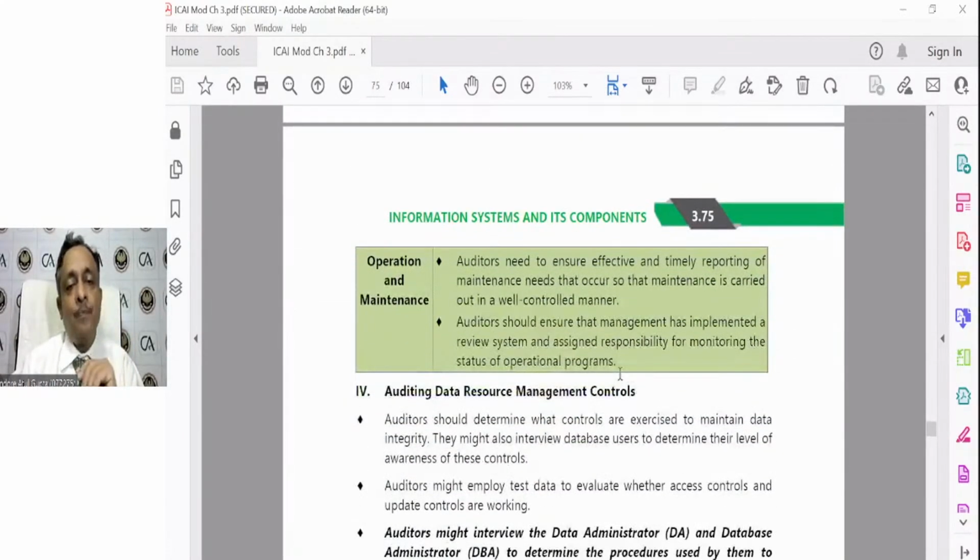Then the next aspect is operation and maintenance. So the auditor needs to ensure effective and timely reporting of any maintenance issue. I'm just creating an example for understanding purposes. Maintenance is like ensuring that the program does not stop. Why may a maintenance issue arise? Because, say, a new data feed has been brought, a new input value has been there. So how do you ensure that that new input value, new data, is incorporated in that program which is actually being used? So that becomes part of operation and maintenance. So, program management control.